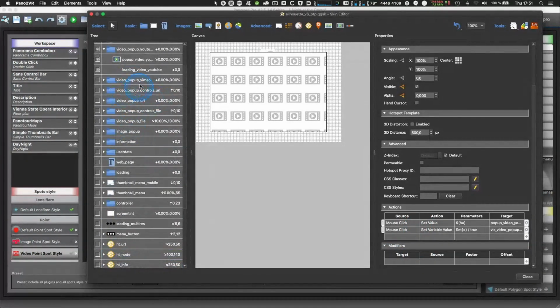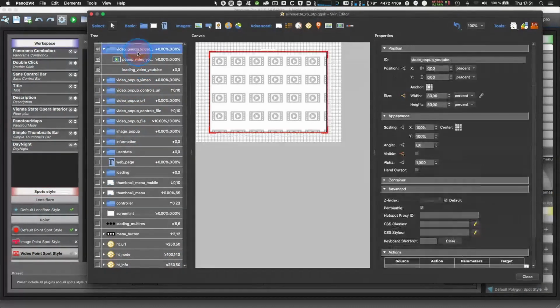Go to the video pop-up YouTube, and here we have the parameter visible. Default is it is invisible. The box is not ticked. And here we have a little icon. And this icon is one of the powerhouses of the skin editor. It's a so-called logic block.